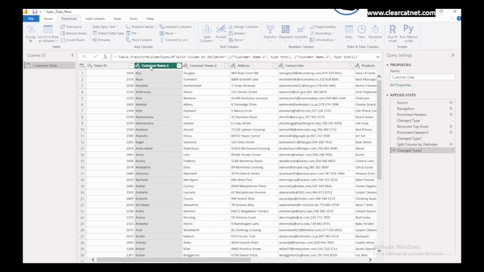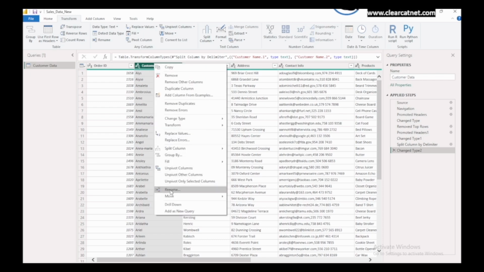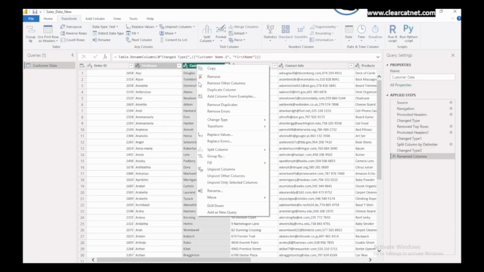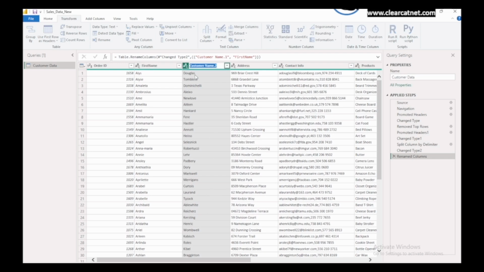It will split our customer name column into two different columns. In the first we are getting the first name and in the second the last name. We can right click here and rename it: first name, then right click and last name. Now we have made two columns from one column. We have split the information that was in a single column.